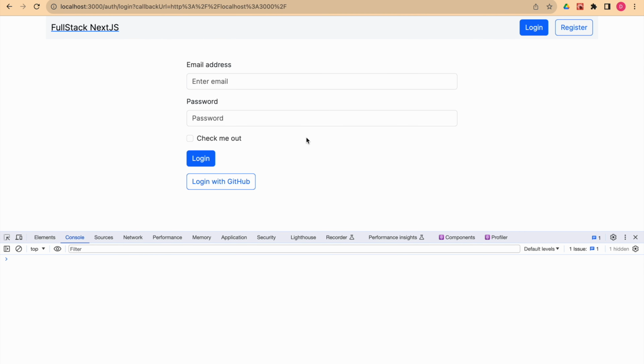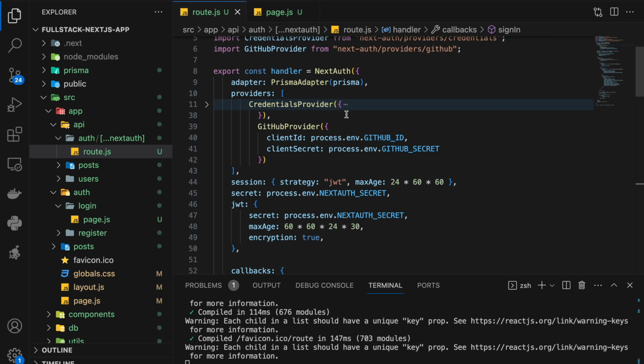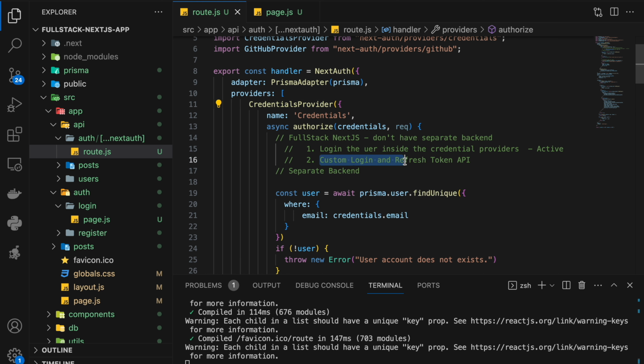If I go to the login page again, and if I click on this login with GitHub, you can see that I am logged in with GitHub successfully. Here I had discussed initially that there are two methods, custom login and refresh token, right? If you are creating a full stack Next.js app, then I will not suggest using this. But I wanted to show you how you can create the APIs and all. Since this particular video is getting very long, I'm not going to do this in this video. But I will create another video where I will explain these things from scratch.